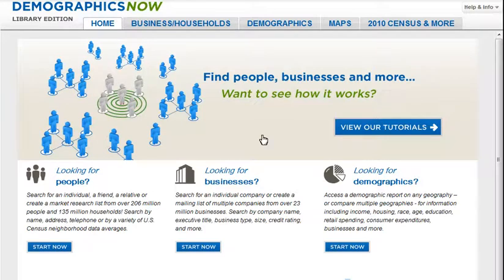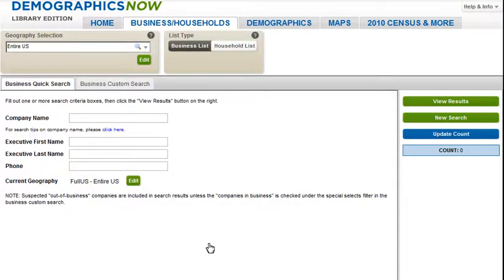Gale's Demographics Now provides access to over 23 million businesses. If you want to create a company list using Demographics Now, simply use the Business Profiles search option. There are two search options available to locate companies.